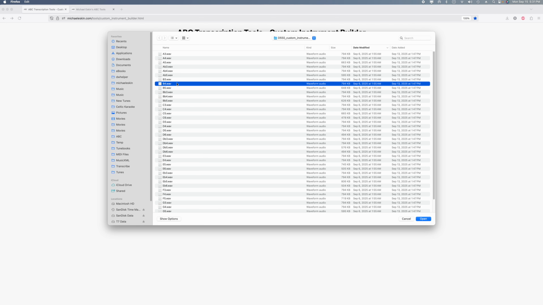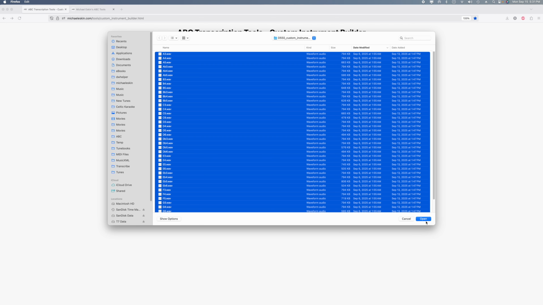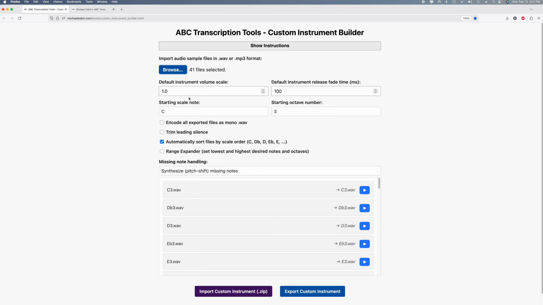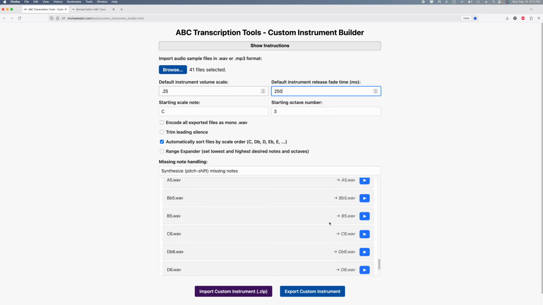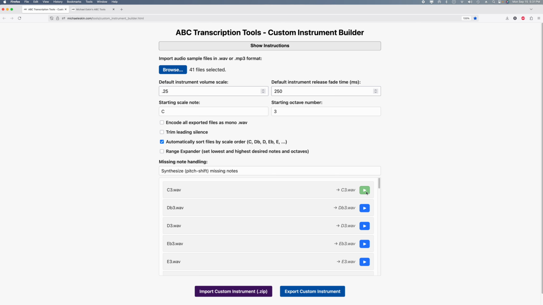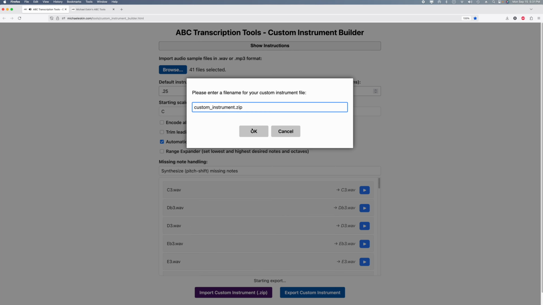So I'm going to just bring in this entire collection of hammer dulcimer samples here. And I'm just going to scale the volume to 0.25 because I know they're loud, and I'll just set the default release time to 250 milliseconds. And without doing anything else, here's all the samples here, and we can play them. I'm going to go ahead and export this instrument. And we'll call this Dulcimer 1.